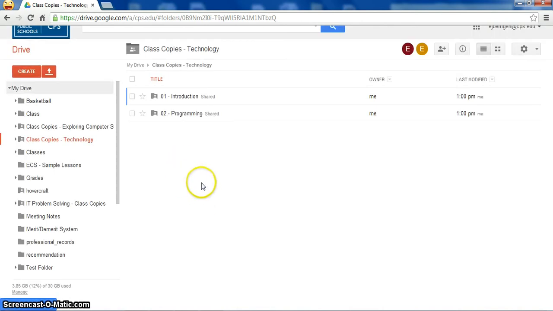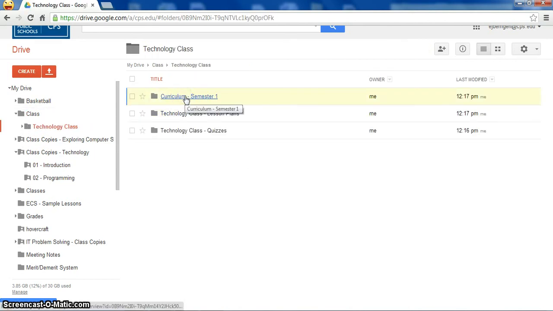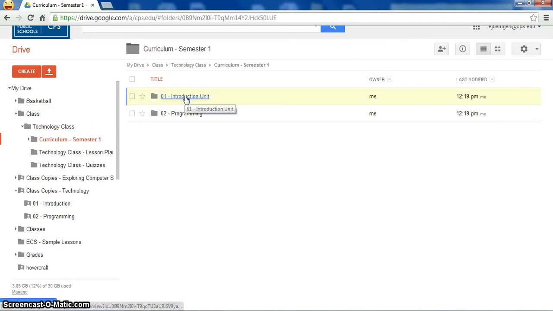And now anytime the students need to look for our folder, let's say they lose that link or whatever, they could just type up here in the search bar what it is they are looking for. So if you just tell them to type in class copies technology, it should pop right up for them. So now inside of this introduction folder, this is where I'm going to move the document that I created inside of my master folder, which is this. So this is the curriculum that I have that the students will never see, never touch.